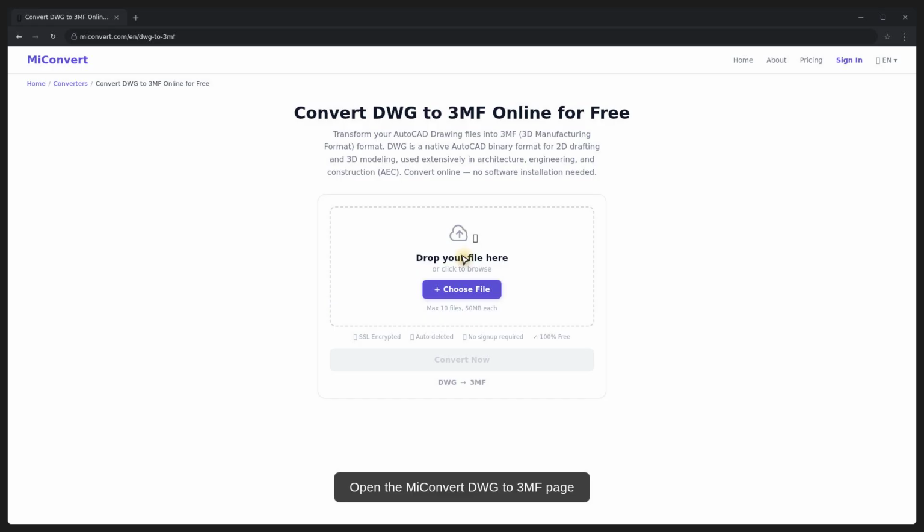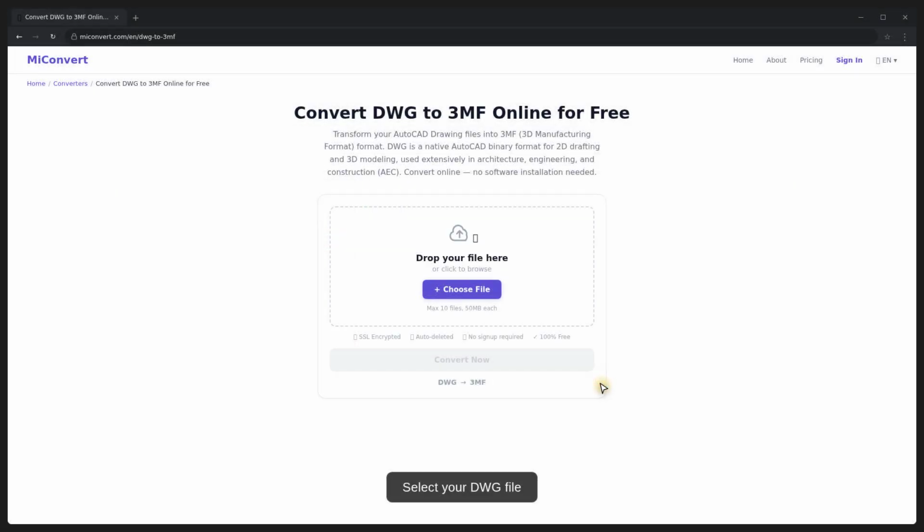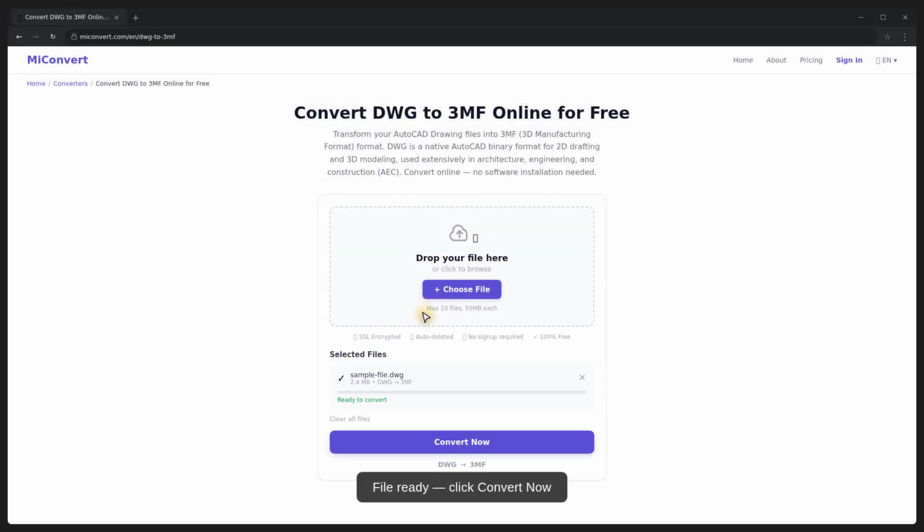Let's upload a file. Click the Choose File button. A file picker will open. Select the DWG file you want to convert, then click Open. Your file is loaded and ready. You can see the file name, size, and destination format. Click Convert now to start the conversion.